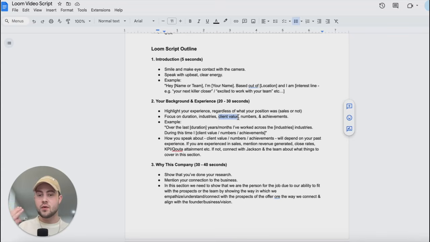So regardless of where you fall, the value of the clients that you're either as a marketer bringing into the business, as a sales rep closing for the business, or as a fulfillment individual fulfilling on for the business, that is value that you're helping contribute to. So the client value is a really important number. Then other numbers, other achievements, other metrics, right? But the client value is one that you can speak about regardless of where you come from, right?